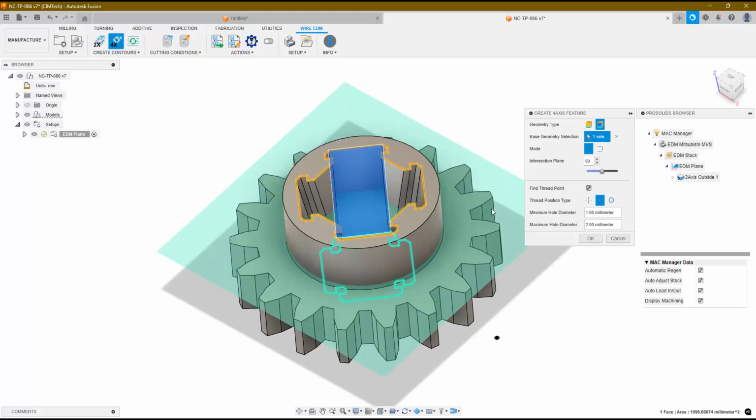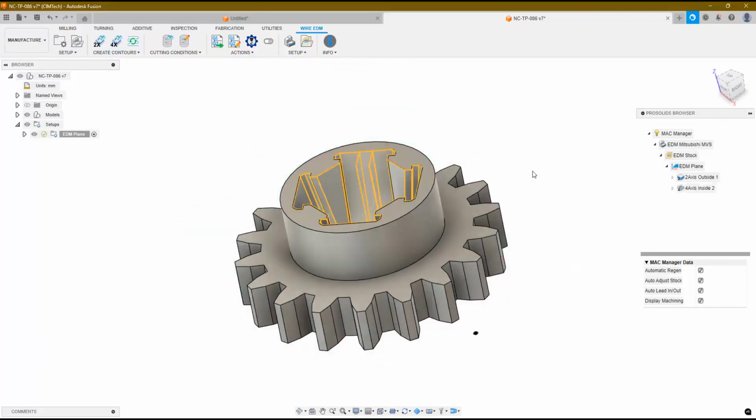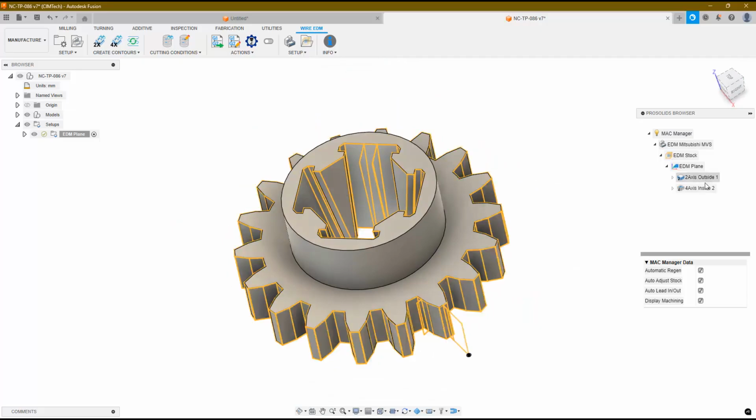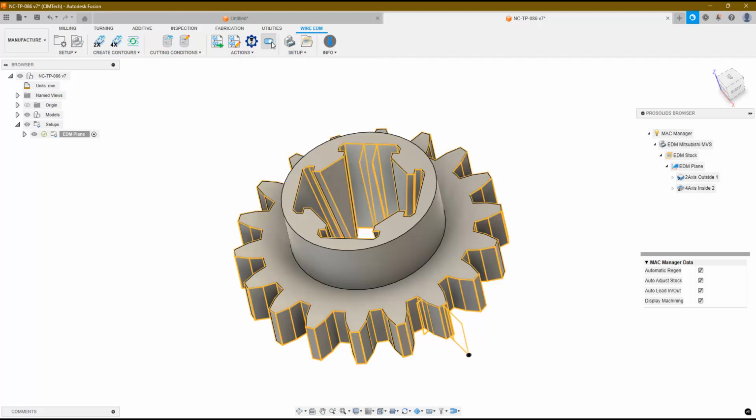I have thread point on, but there are no points in there, so it won't find any, and I can hit OK on that one. And there we can see we have both of those programmed in the tree. If I come over here, I can toggle both the toolpaths on.